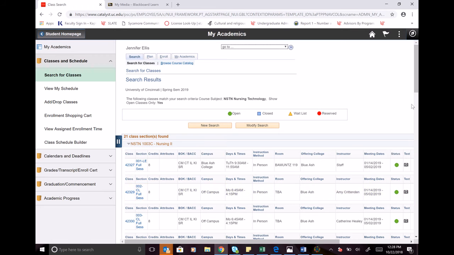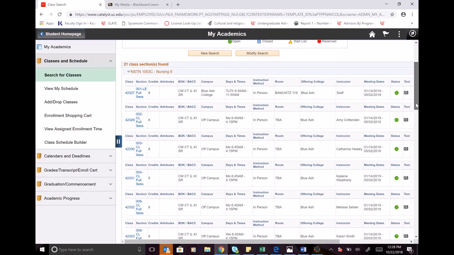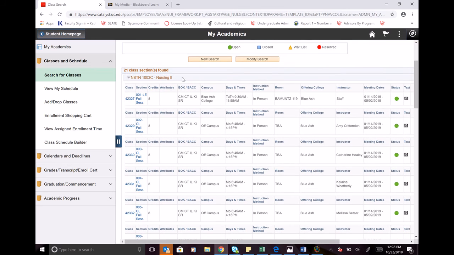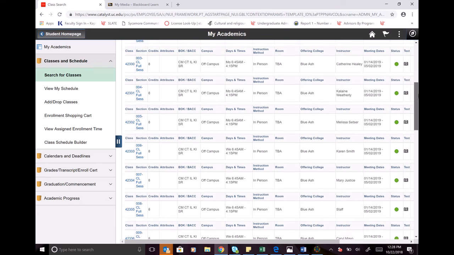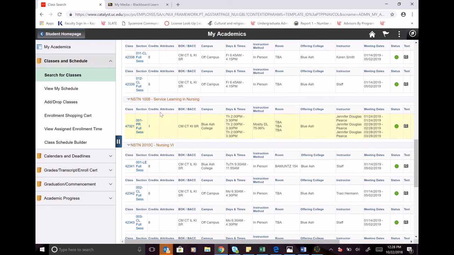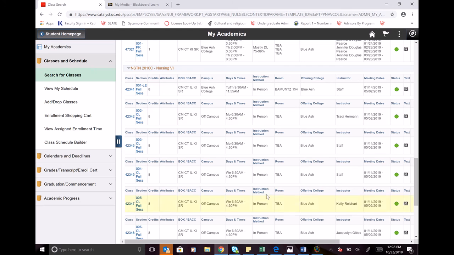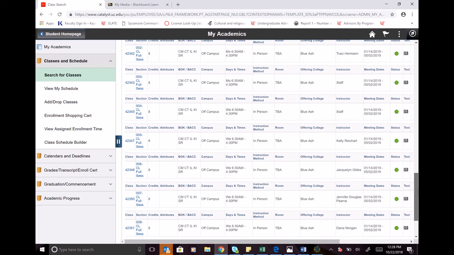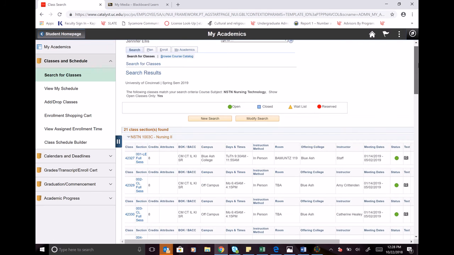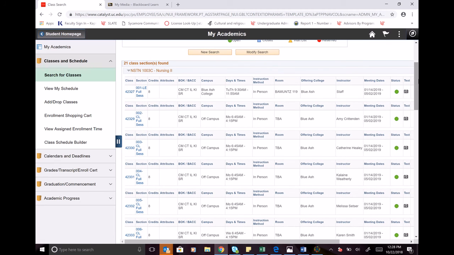And this is where you're going to find all the different clinical options. So we do have Nursing 2 that is going to appear first. And if you scroll down, then you're going to see our new Service Learning and Nursing course. And then underneath that is Nursing 6. So you've got lots of options here for you. I'm going to use an example of Nursing 2, but it's going to apply to all of them.